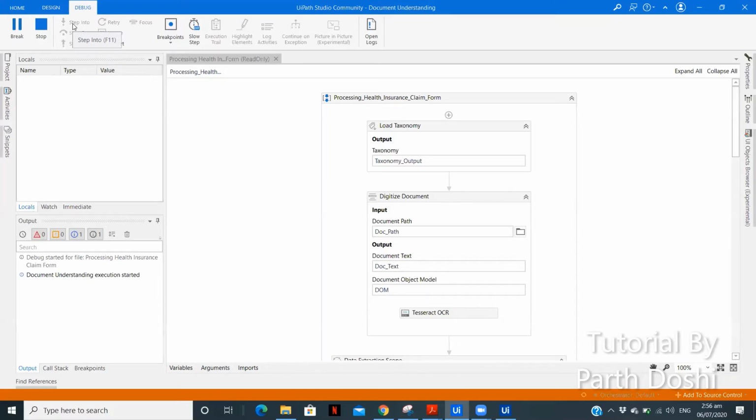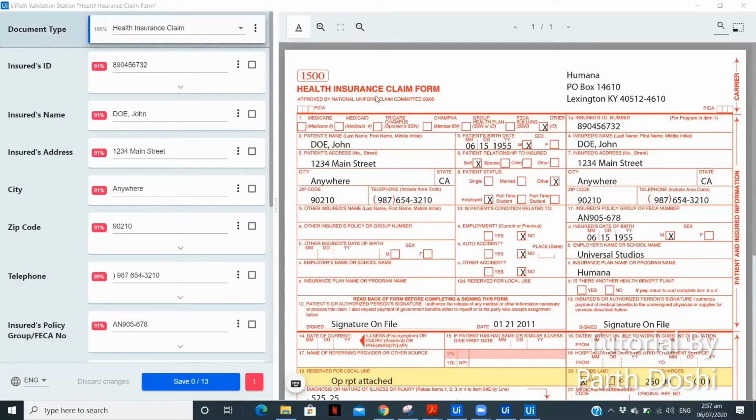So as I told you, we are extracting many fields, so because of that, it's taking a little time to process. Since it will digitize it, then it will extract the data, and then we'll see the present validation stage. Yeah, here we have our present validation station. So let's check each of the fields.